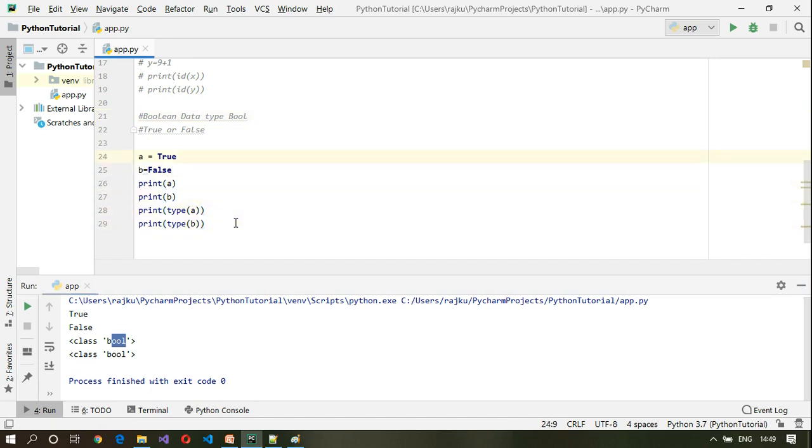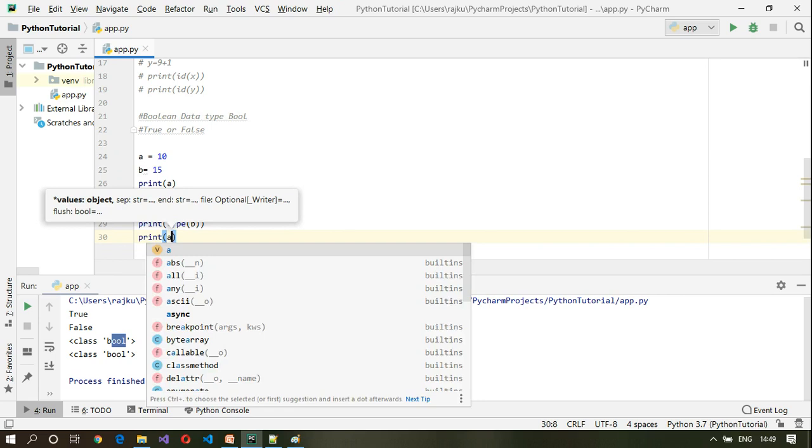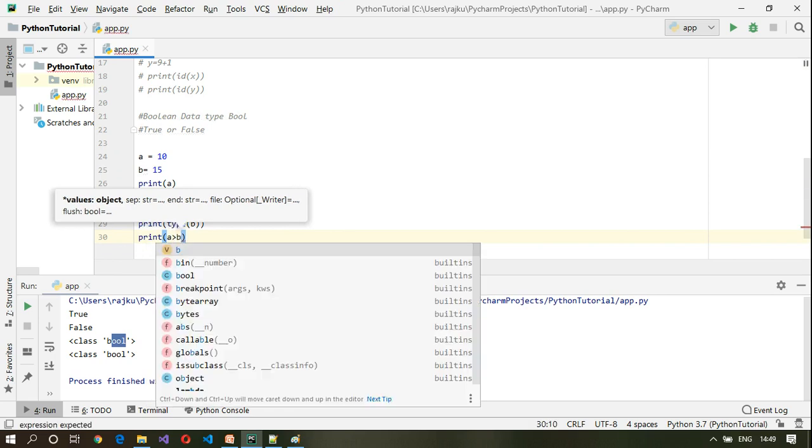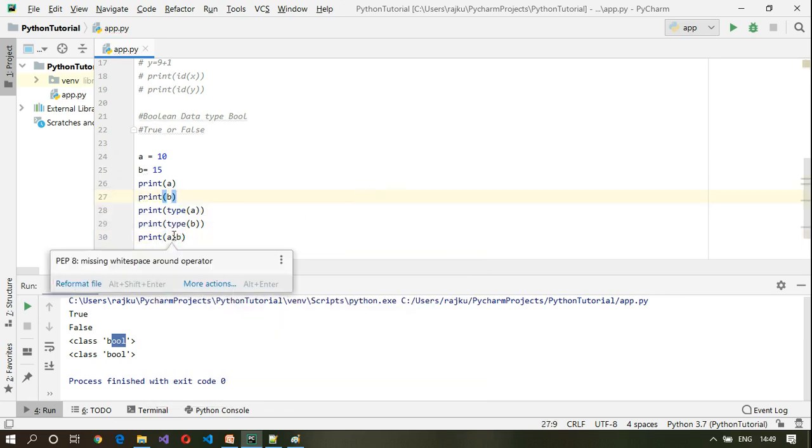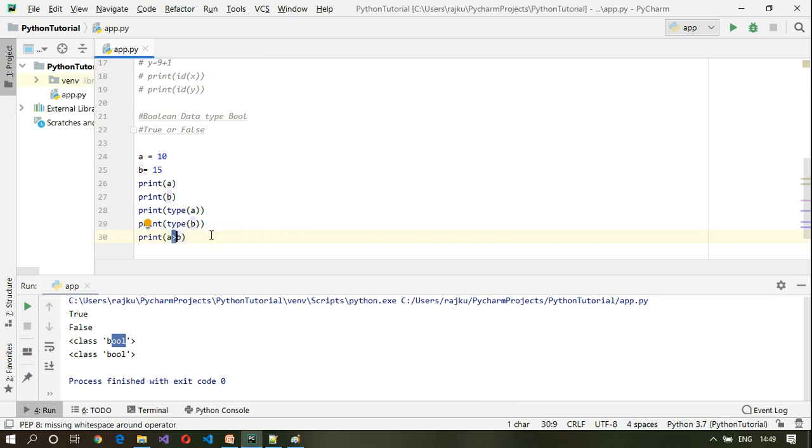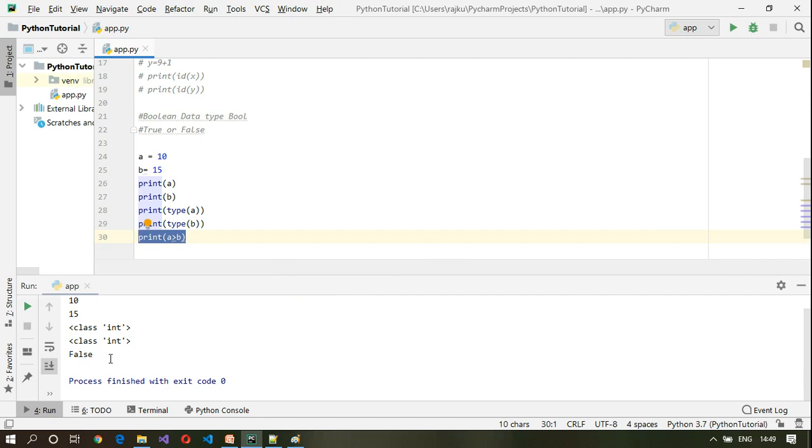If I change the value of A and B to 10 and 15, now print A is greater than B. So this is a conditional operator. It checks the condition whether A is greater than B or not. So this should give us false. Let me execute this. Okay, you can see this is false.